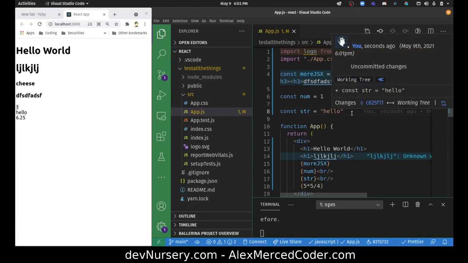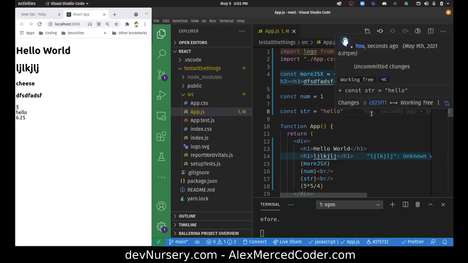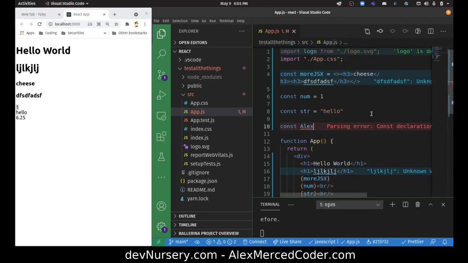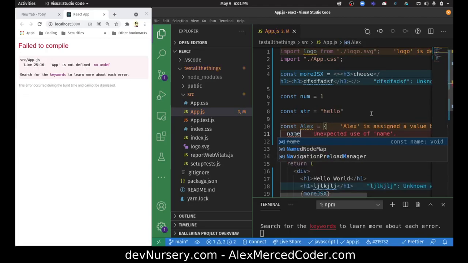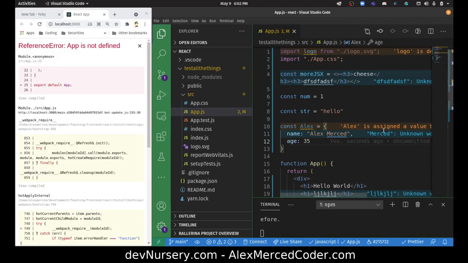React does not know how to turn an object into JSX. It just would be like, how would you do this? So if I were to create this object, const Alex equals, and I have this object that has like my name, Alex Merced, age 35, just for a little bit longer.